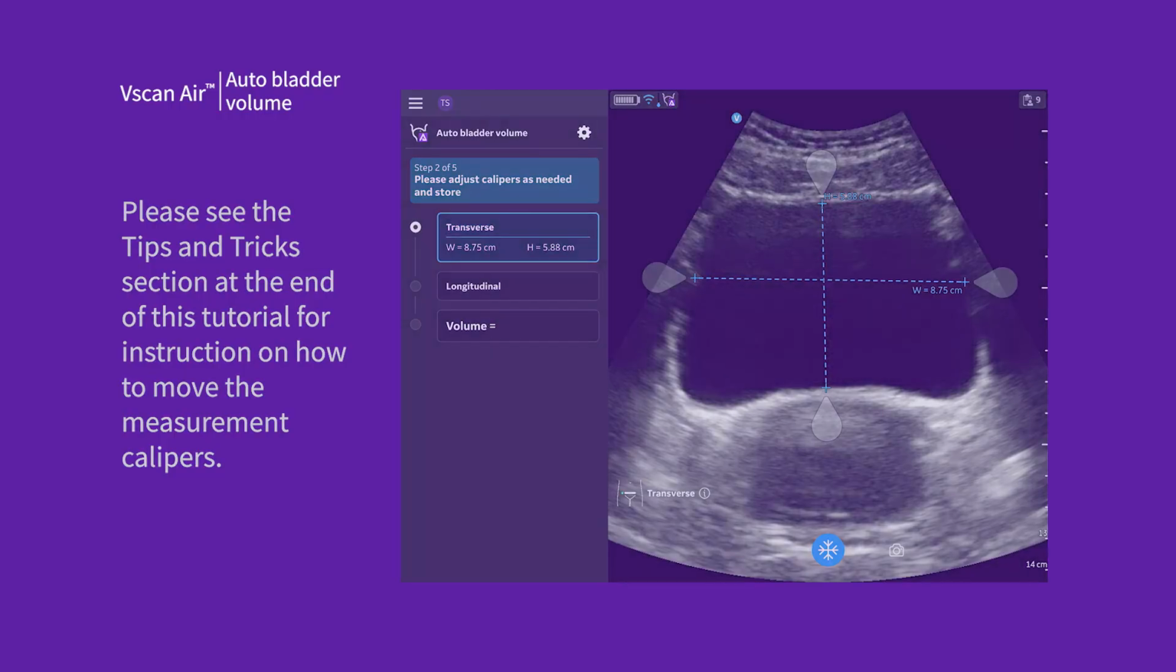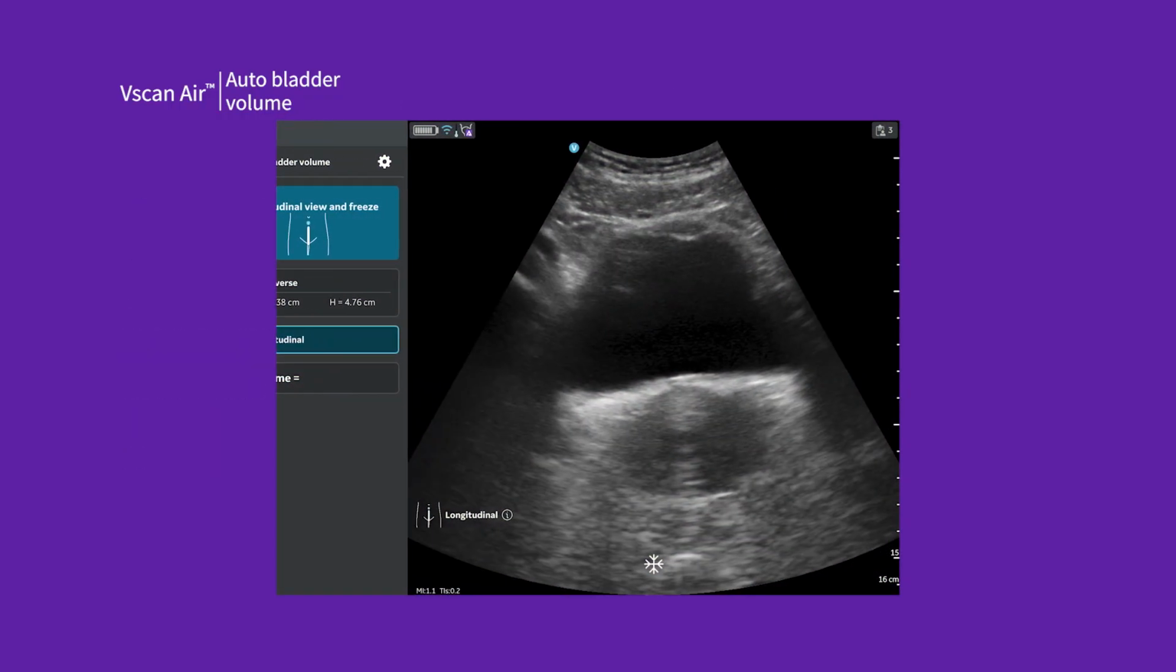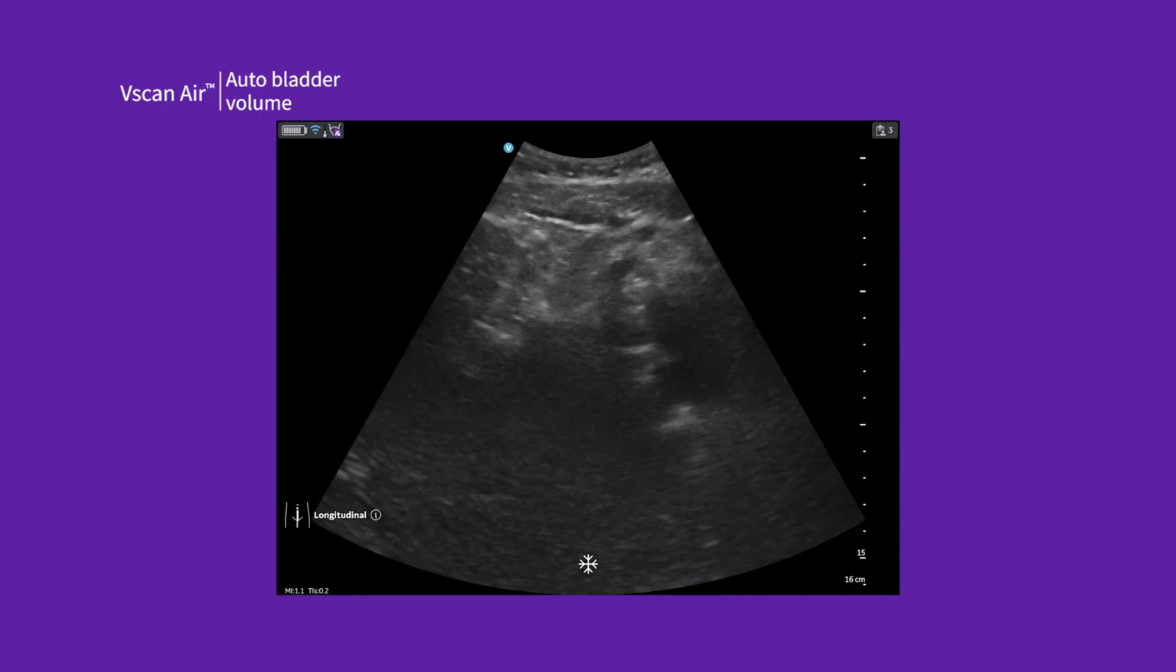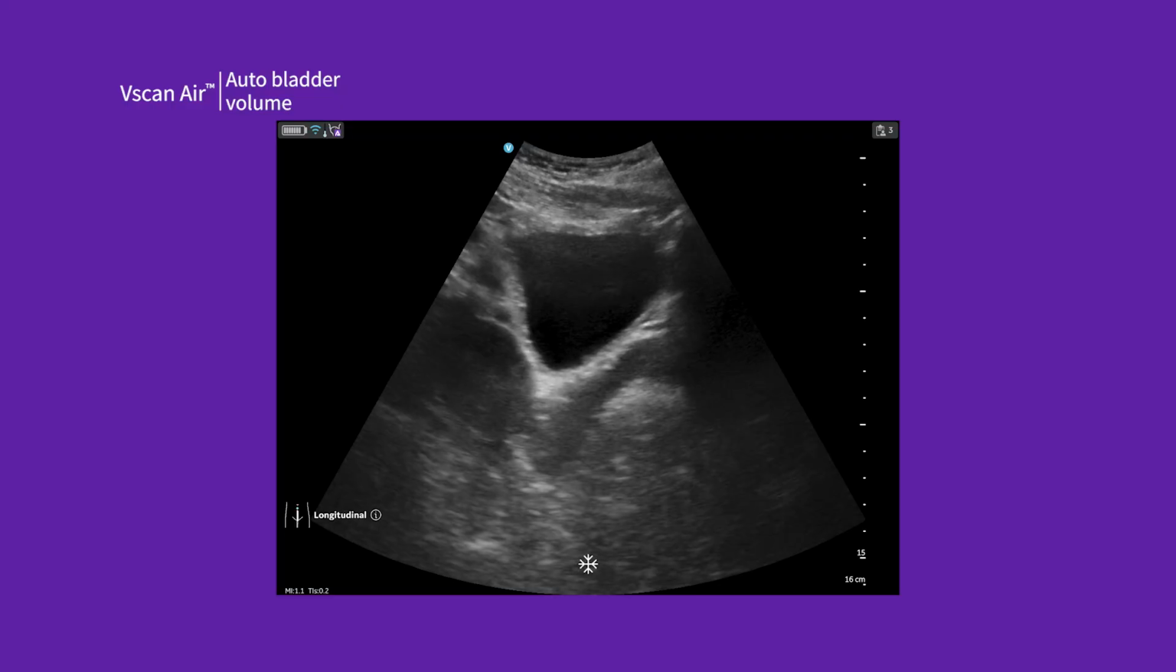Let's continue with our exam. The Scan Assist panel will automatically move to the next step. Now we need to measure the length of the bladder. We'll do this in the longitudinal view.